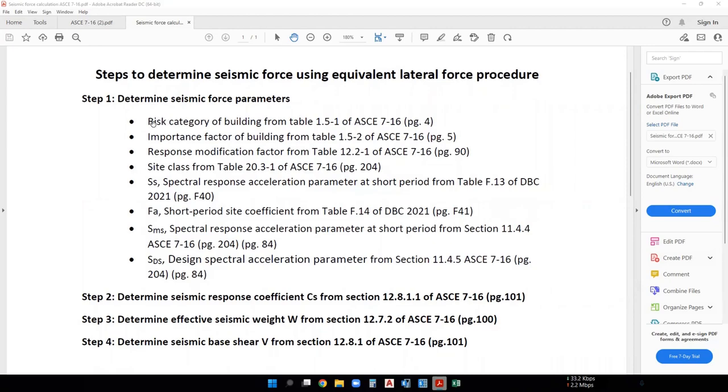We'll require the risk category of the building, and we can get that from Table 1.5-1. Then we will require the importance factor, depending on the function of the building. We have a different importance factor for the particular building, so we can get that from Table 1.5-2. And there is a response modification factor. It depends on the type of frame that you are going to use for the building design. So we will get this response modification factor from Table 12.2-1.